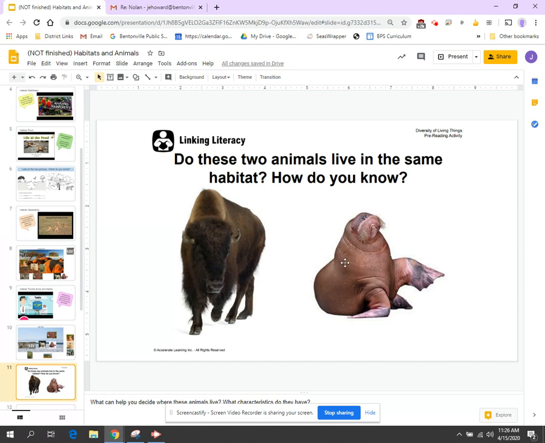So that tells me that the walrus would need to be in a habitat that has water. And he has a lot of blubber and really thick skin, which will keep him really warm. So he probably needs to be in a colder climate than a hotter climate. So where would we find the walrus? We would find him in the Arctic or that tundra habitat. And then the buffalo, he would be in those grassland habitats. That's correct.